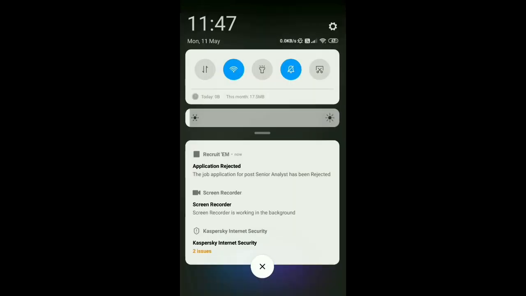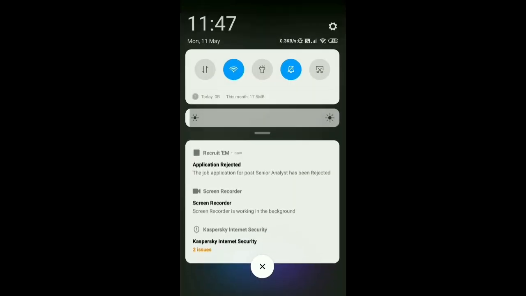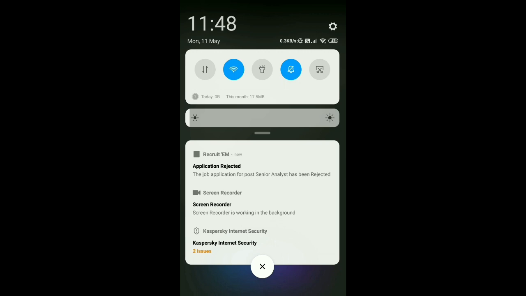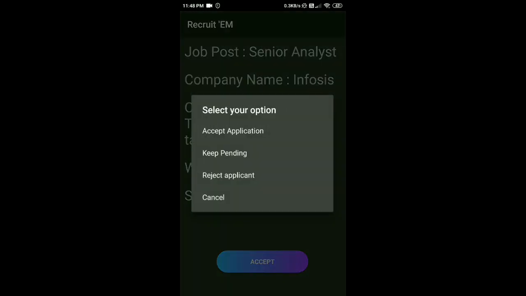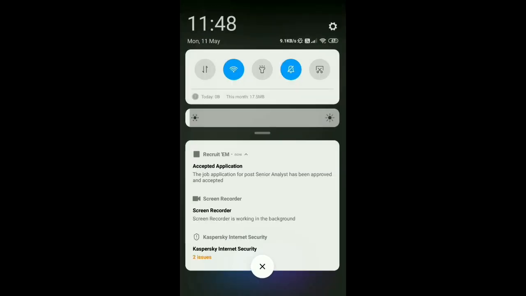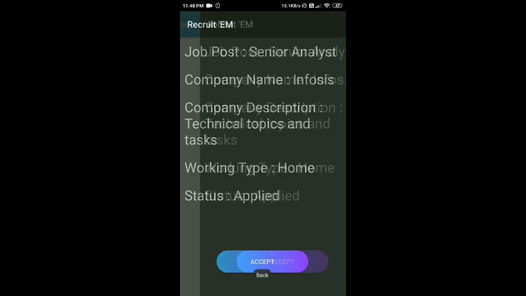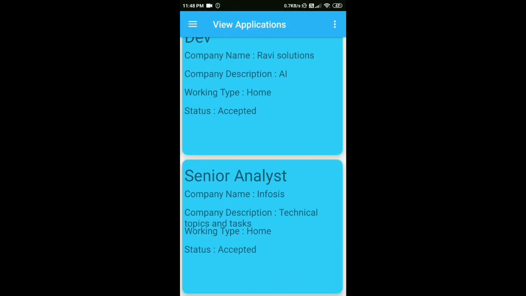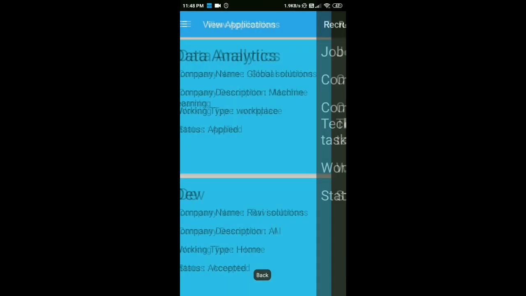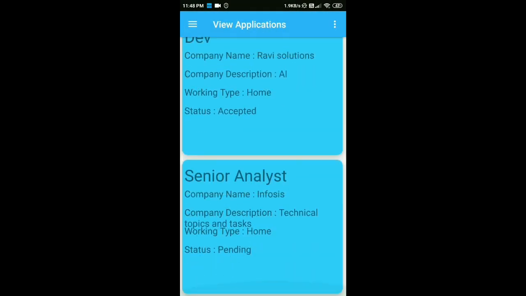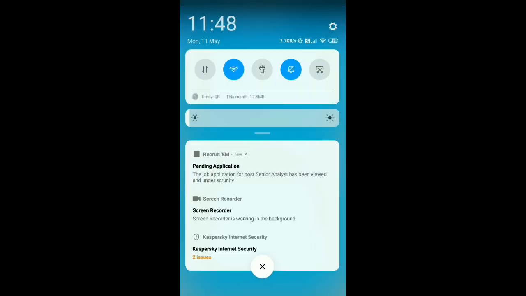Now, as we reject the application, the student gets notified that the job application for the post has been rejected. When the job is accepted, the student gets notified that the job application for the post has been approved and accepted. Here we can see the status of the job that is accepted. Here when the recruiter changes the decision, the status changes too. Here now it's pending, and also the student gets notified that the job application has been kept pending.